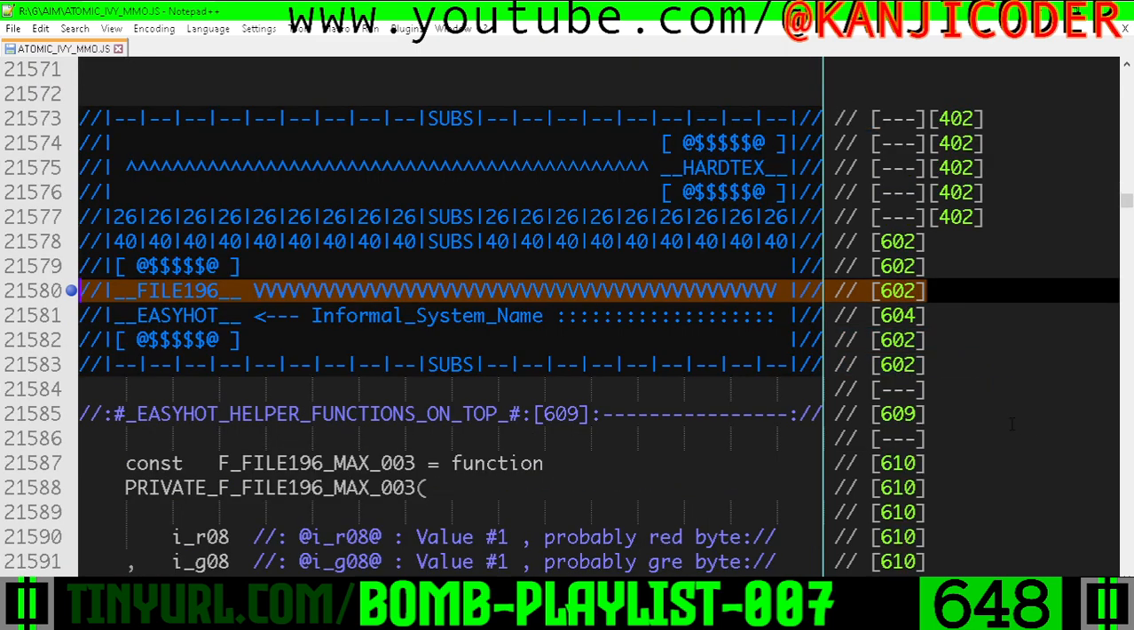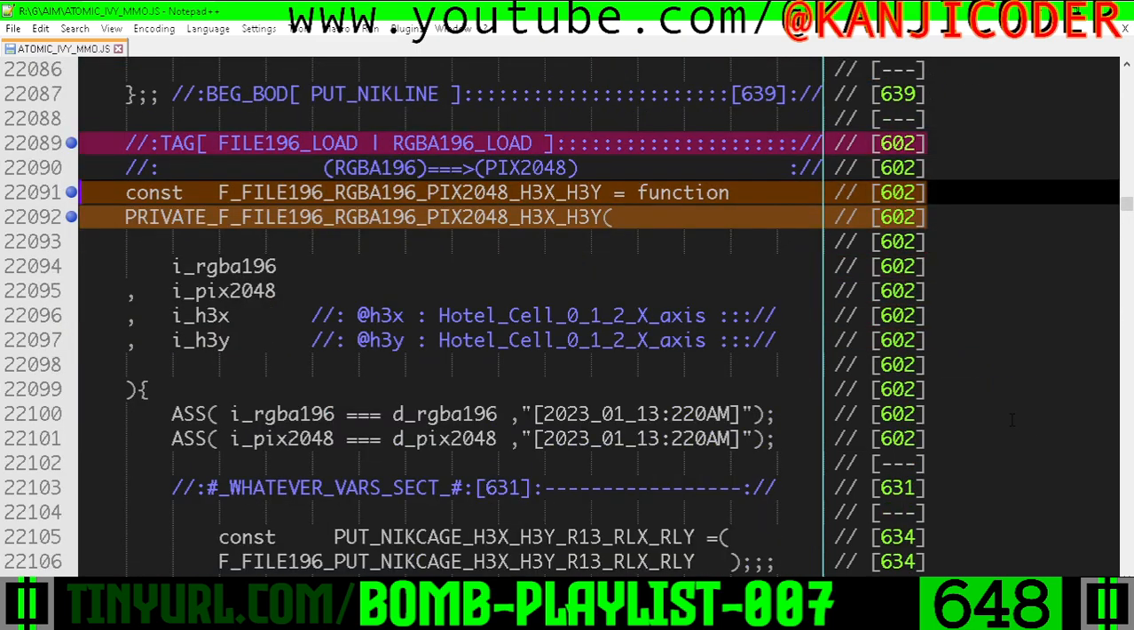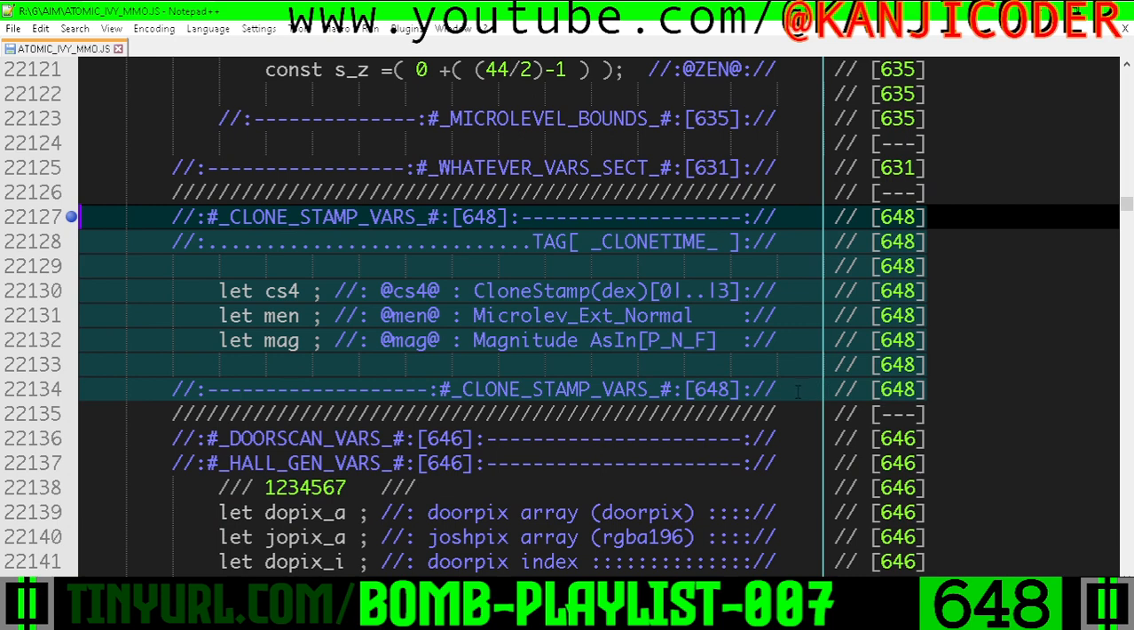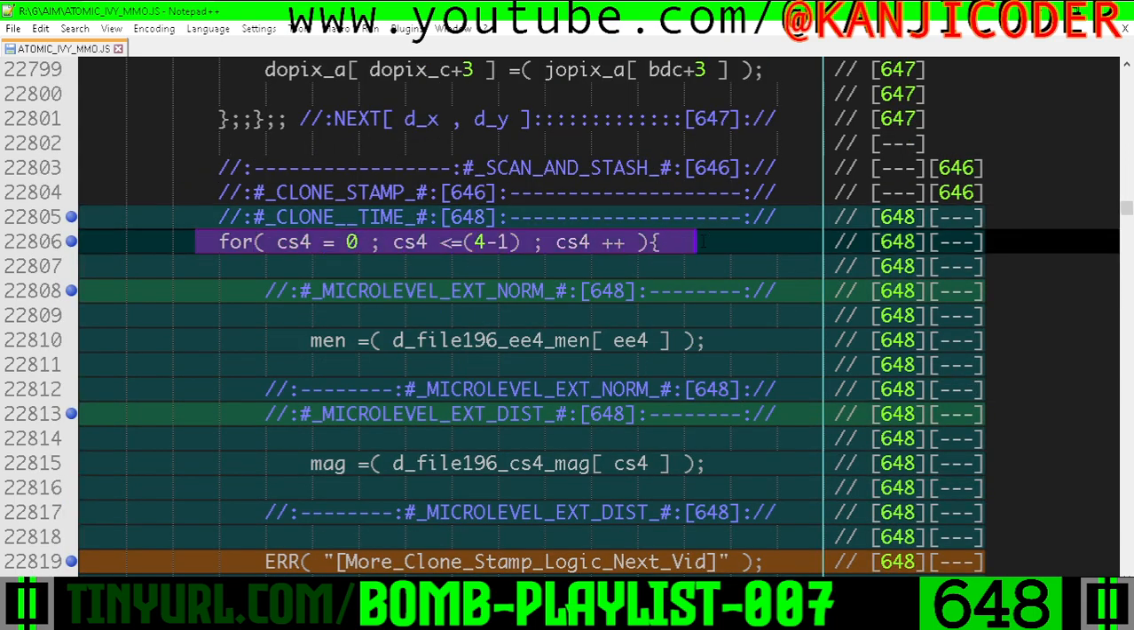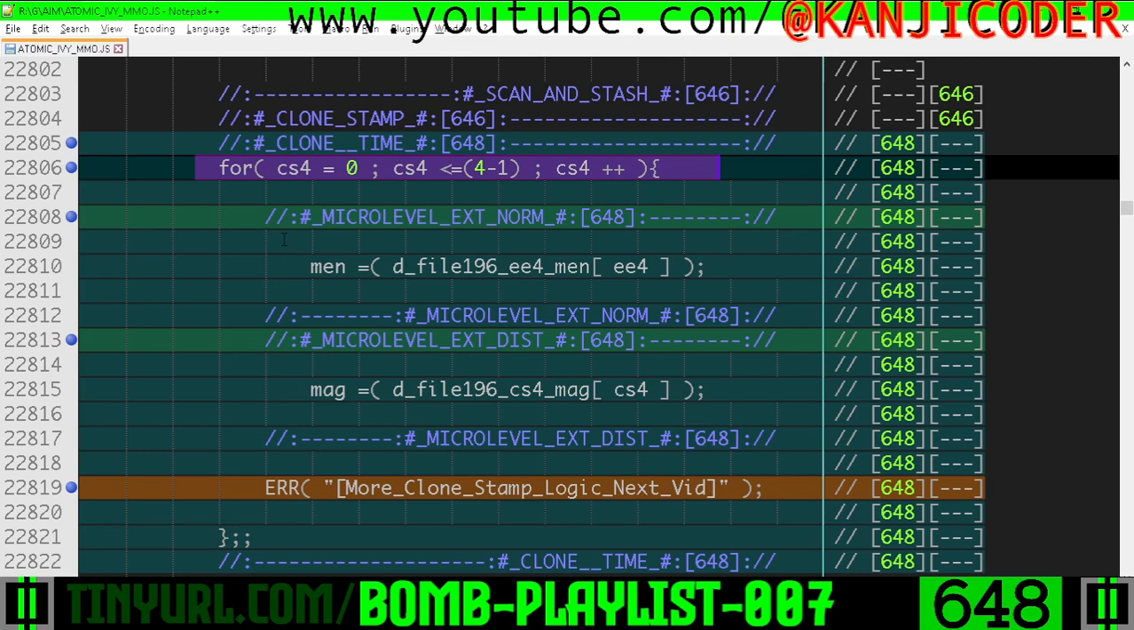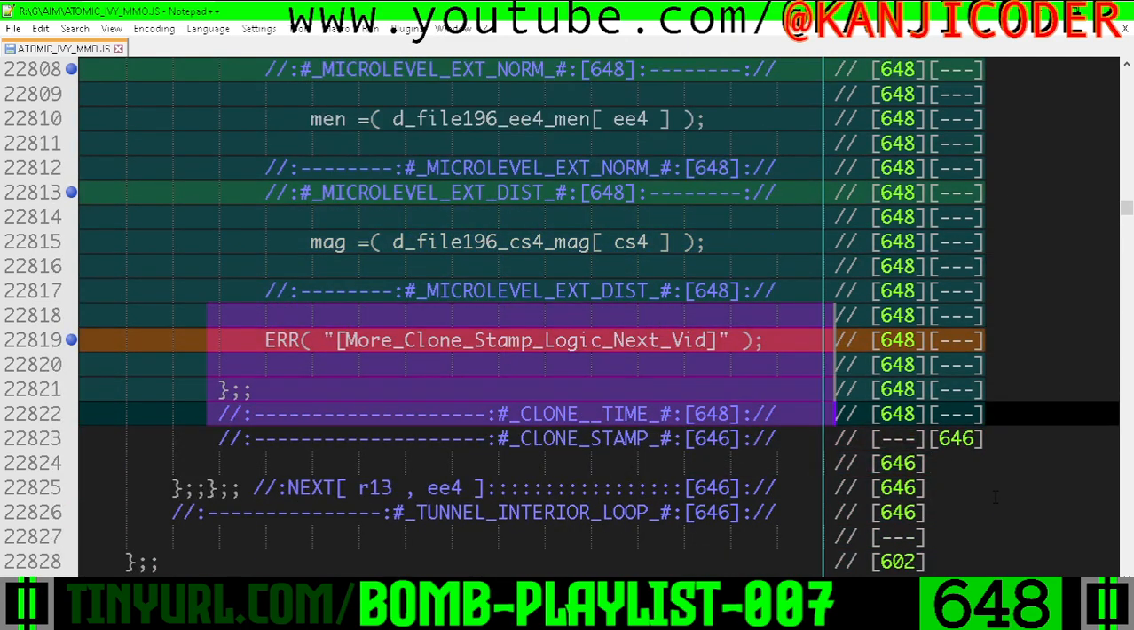Okay, let's go down. So file 196, in our loader function, we have a section clone stamping variables. So here's our clone stamping index, here's our direction vector, and then here's the magnitude of our direction vector. Let's go down here. Clone stamp. We're going to loop through every single clone stamping index. We're going to get the direction vector, and we're going to get the magnitude, and then in the next video, we'll do our actual clone stamping.